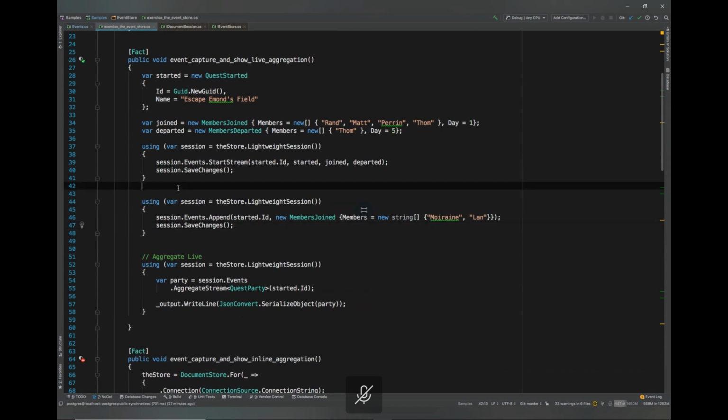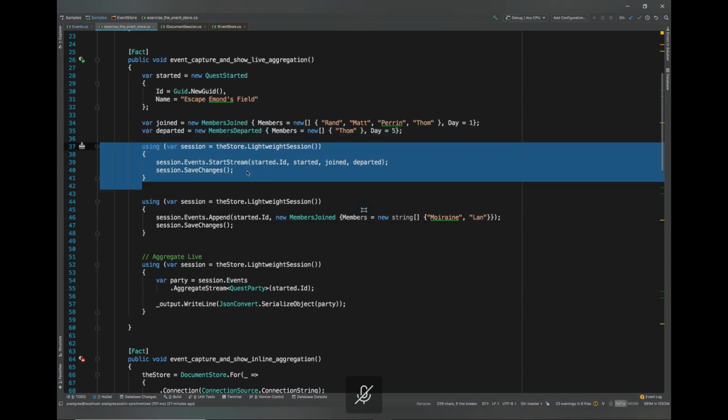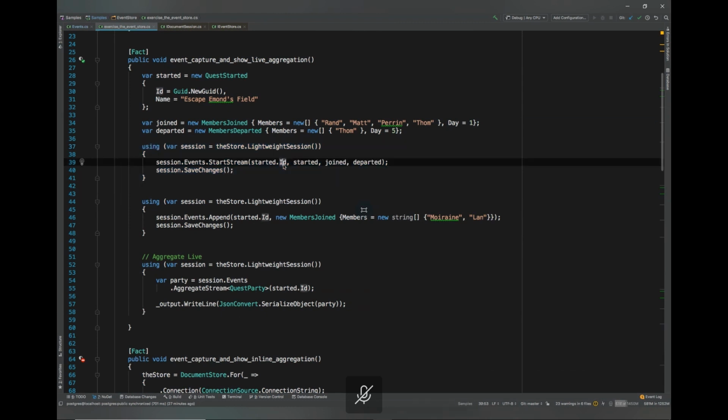One of the things I can do is I can say, all right, I'm going to start a brand new stream of events, and I'm going to specify what the stream ID is right here. I can let Marten do this, but we're going to specifically say it's this particular quest. And then I'm just going to tag on these events to it. Save my changes. Events are part of the same unit of work. You can mix and match persisting events or appending events to a stream with saving documents. And that comes into play in a minute when we talk about projections.